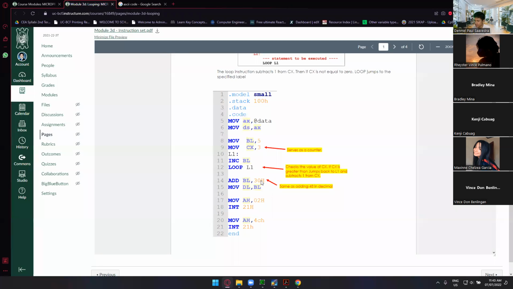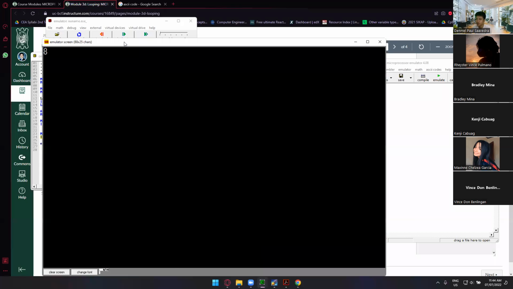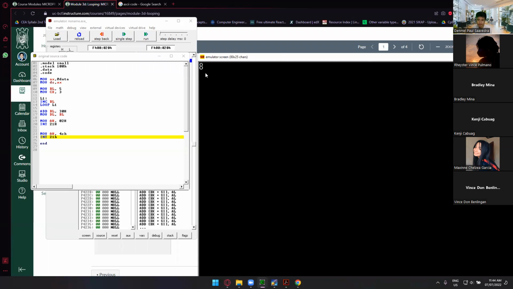So the equivalent of this 30H is 48 in decimal, plus 5 is 53, and then we'll increment this one 3 times, or this will do 3 times. So 53, is it correct? 48 plus 5, 53 plus 3 is 56, wherein 56 is equal to 8 in characters. That is why we are seeing this one as the result.